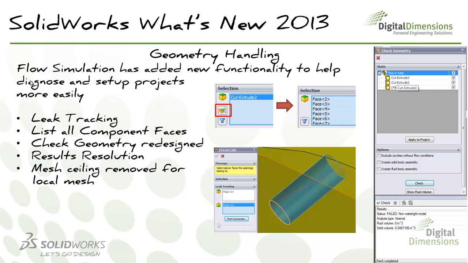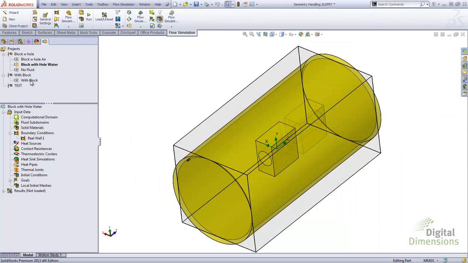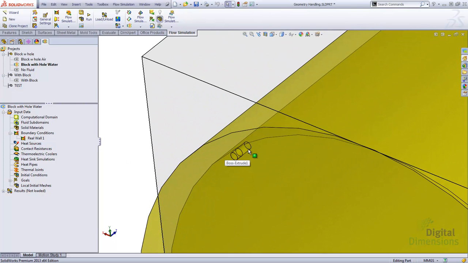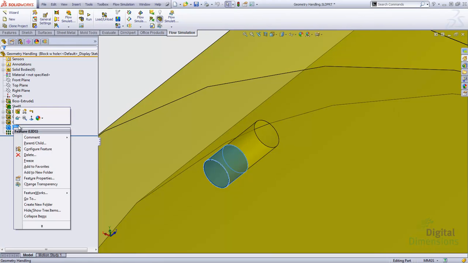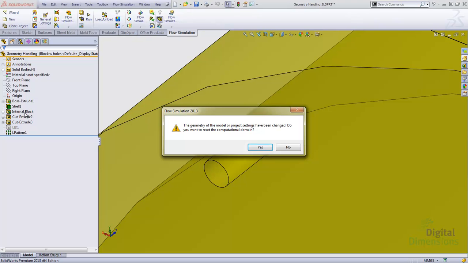Next, let's start talking about how Flow Simulation handles geometry in 2013. In this new release, we've added several different enhancements that will help increase the productivity of setting up a flow project. The first productivity enhancement is called leak tracking. Now, in this particular model, we've actually made a small, minuscule hole and added a lid. Once I remove that particular lid, the software is going to notice that we have a change in our geometry and will ask us to reset our computational domain.